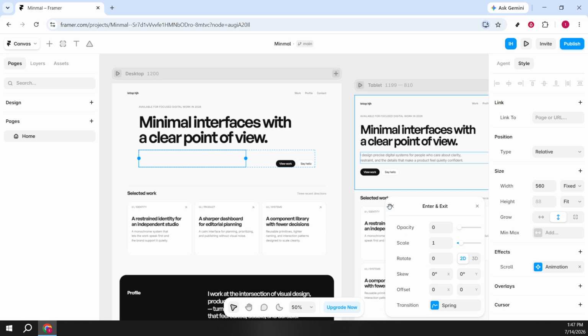Finally, set Exit. Exit handles how the element leaves the viewport. A gentle fade often keeps the flow smooth, while a slide can add emphasis between sections. As you adjust, the Canvas preview updates in real time, helping you judge pacing. Easing and duration inside these controls can refine the feel.